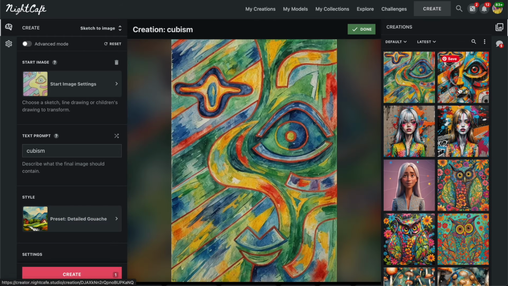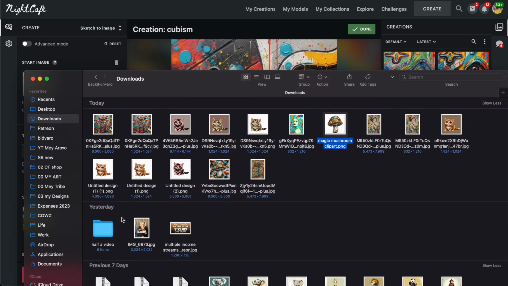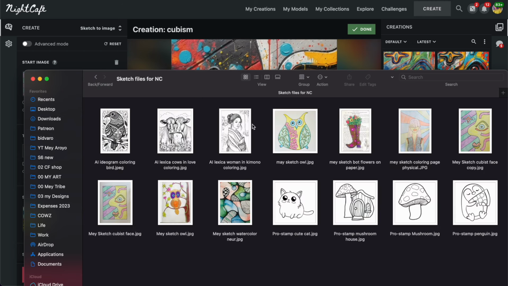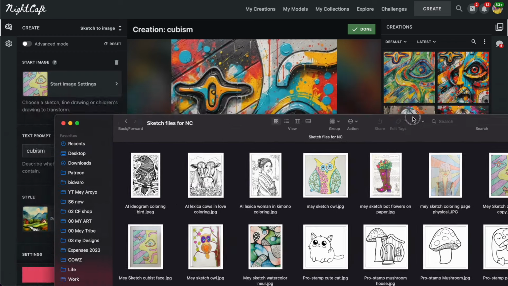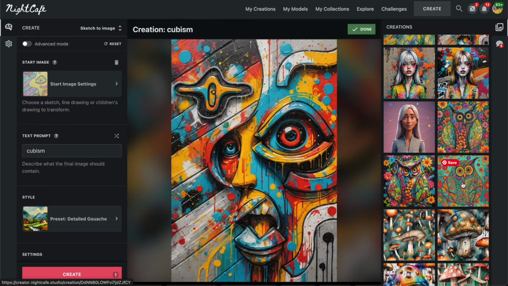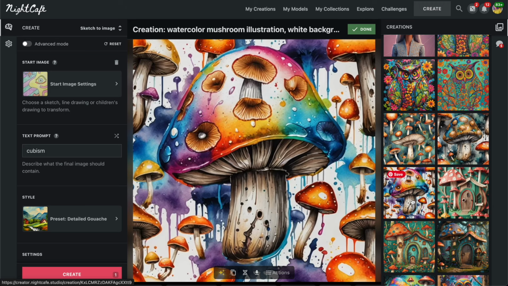Okay, now one thing that I want you guys to notice is that the dimensions, the initial ratio of the image that I'm using, let me go back to the Night Cafe one. The initial ratio of the images that I'm using is affecting the ratio of the images over on Night Cafe. So if the ratio is more vertically aligned or more horizontally aligned, it will affect the end result. On Night Cafe, my owl was more of a square, that's why it's a square. The mushroom was a full-on square.